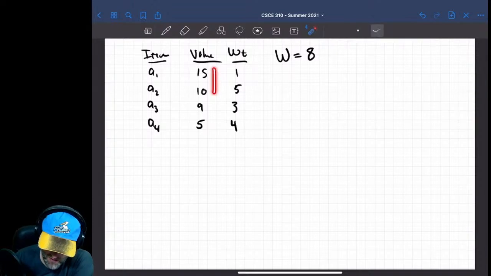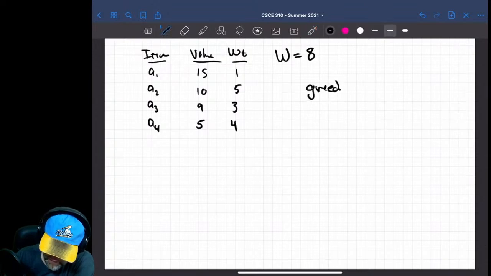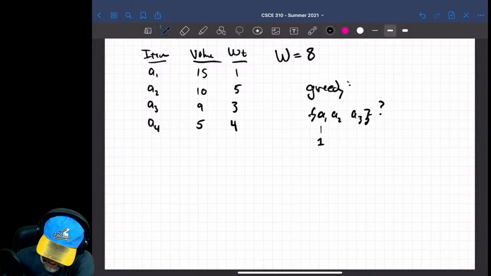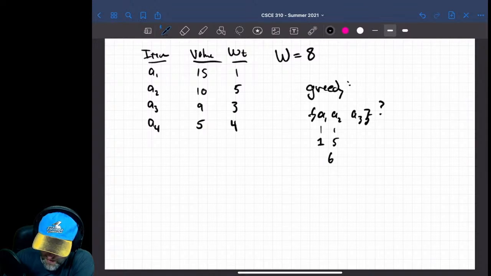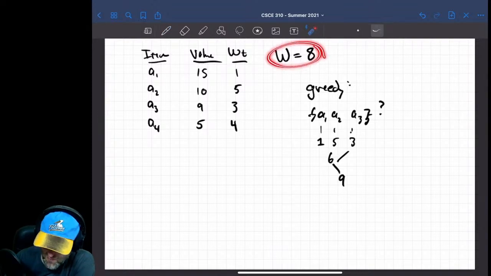In other words, I'm going to go in order. Let's be greedy. I will take A1, A2, and can I take A3 at that point? Well, remember A1 has a weight of 1. A2 has a weight of 5, at which point I'm carrying 6 pounds. I can only carry 2 more pounds, and A3 here is 3 pounds. That would end up being 9 altogether, right? Which is exceeding my weight capacity here.